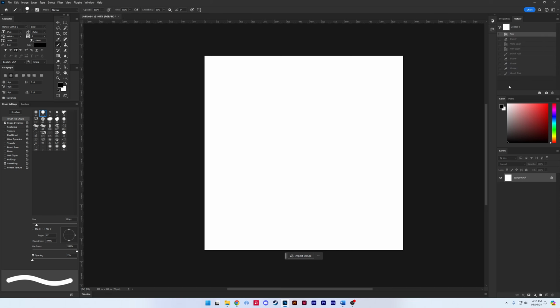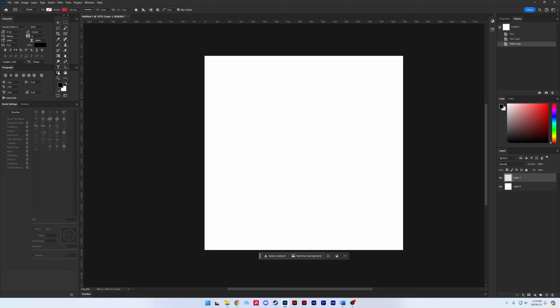So let's undo this again. We're going to start a new layer. We're going to unlock this one. So if we go to the shape tool over here, you'll probably have rectangle by default. However, you can right click and choose any shape you like. I'm going to just go with circle for now, an ellipse.